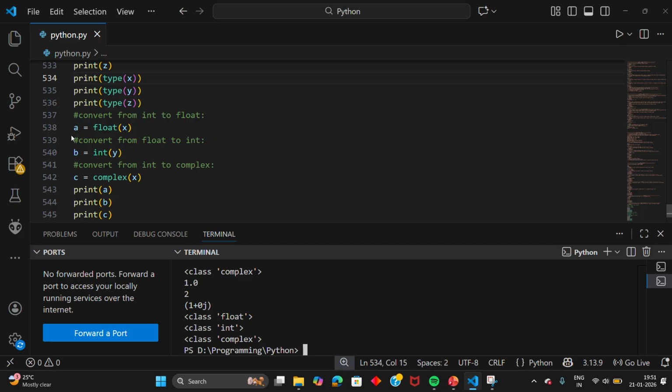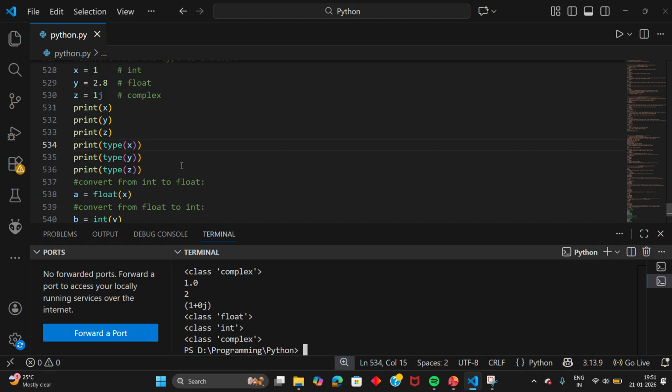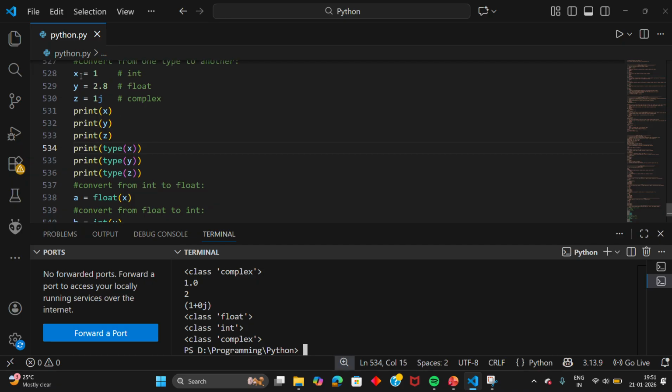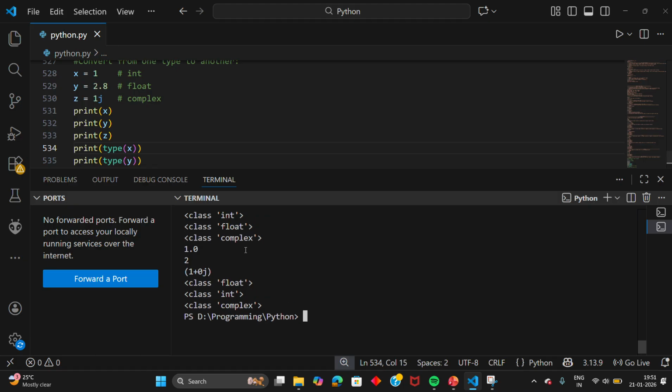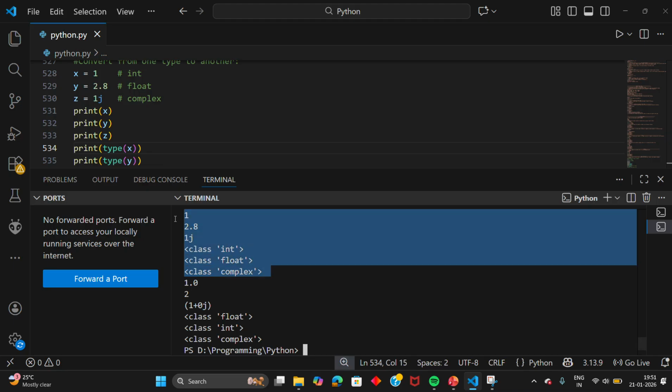before the assignment of these three variables, I had used these print statements above previously, so that I got an error. But what I needed was to see the values and the types of XYZ, but I had used ABC, so that I got an error. Now it's rectified, and you can see the output 1, 2.8, 1J, and in float complex. These are the initial types and the values of the XYZ variables.